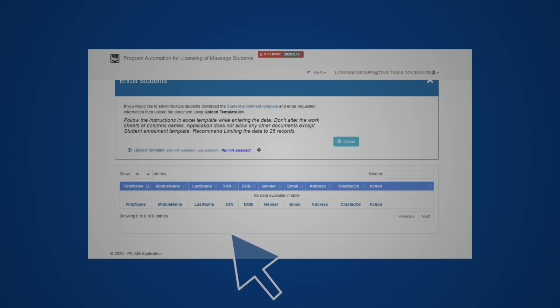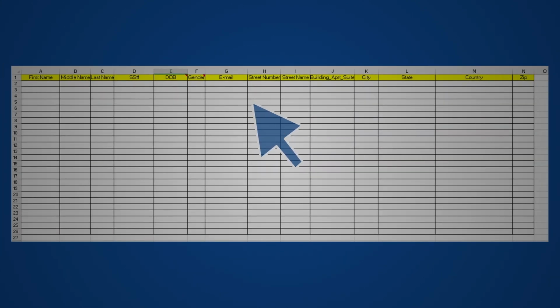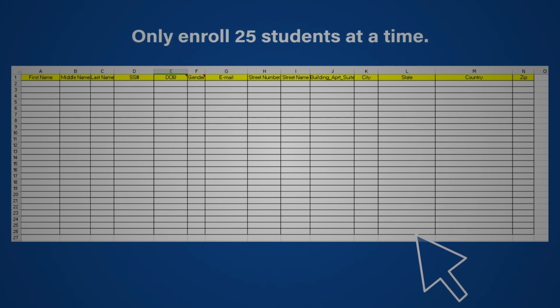TDLR has provided you with instructions on how to enroll multiple students at one time. Please refer to those if you need to enroll a large number of students at one time. You can now download the student enrollment template and populate it. Important: do not alter the worksheets or column names or the document will not work. We recommend limiting the number of students enrolled at one time to 25. Let's look at how to use the student enrollment template.